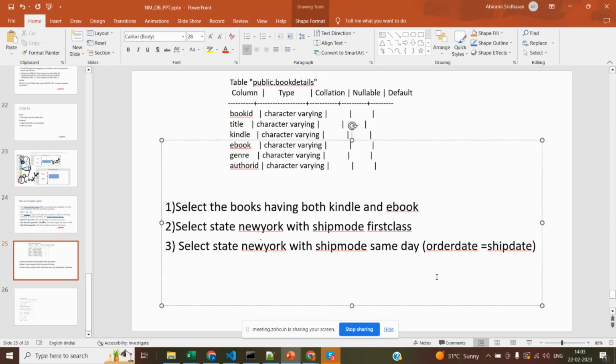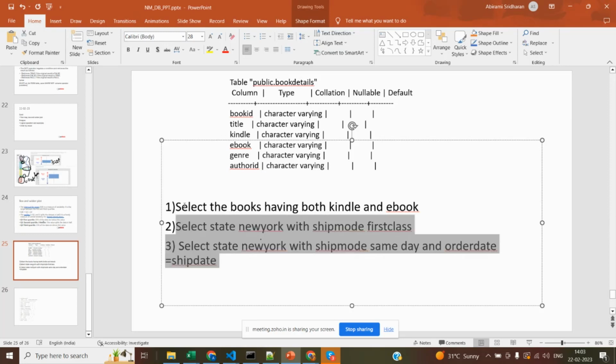Shipping mode is same day or order date equal to ship date. So by using the AND operator, you can do this, in order to check whether they entered it properly or not. Check whether they are having any misentries regarding this. So by using this, we can check. So this is related to AND. So now we are going to complete these three questions.